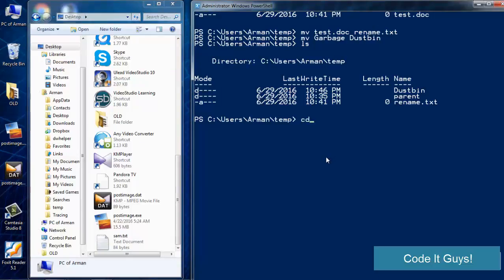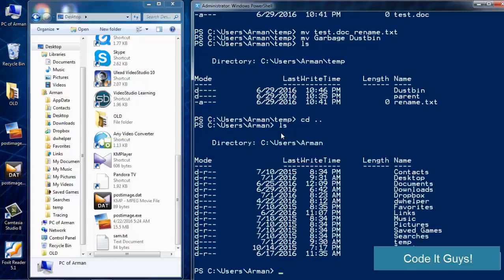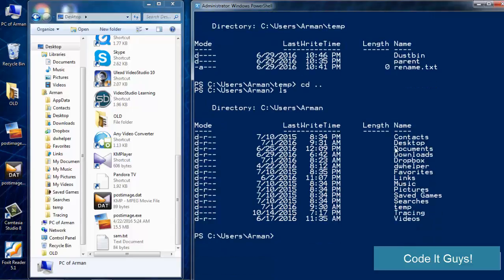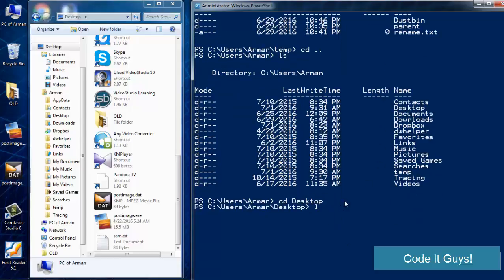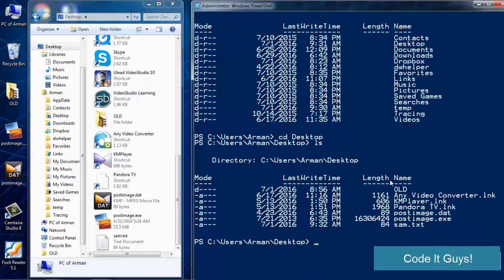How can I do so? cd. So I am now in Arman. Now let's check what's in Arman. Yeah, there is a Desktop. Okay, so I need to move to the desktop. So how can I do so? So cd, then Desktop. Okay, I am in the desktop now. Let's check what's in the desktop. So there is our file sam.txt.